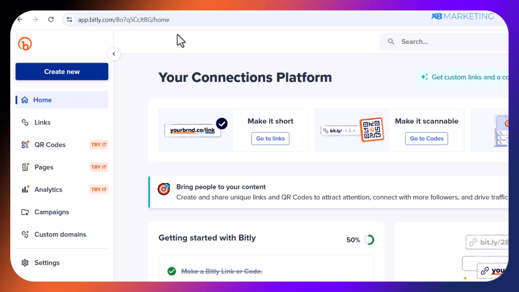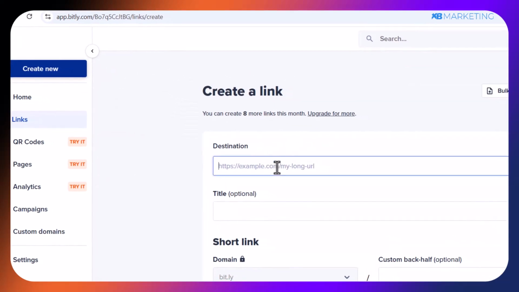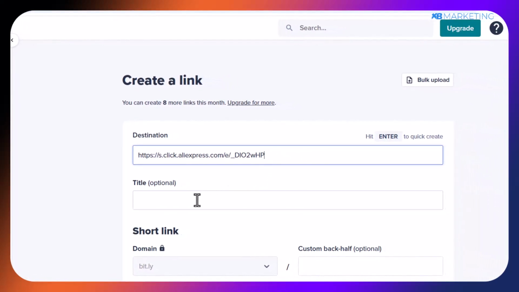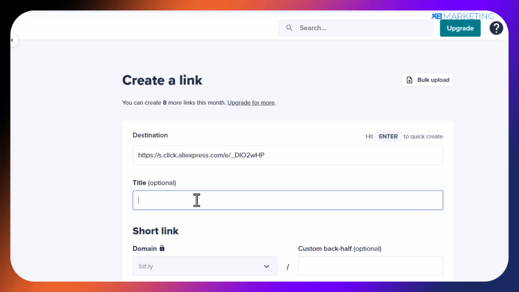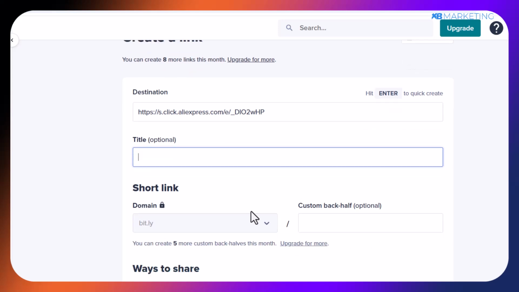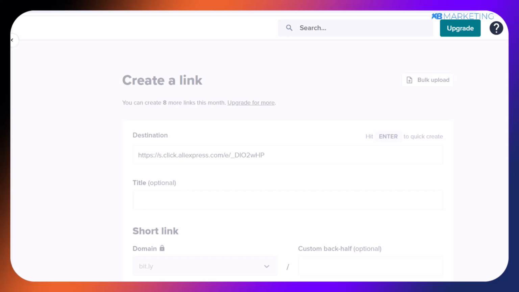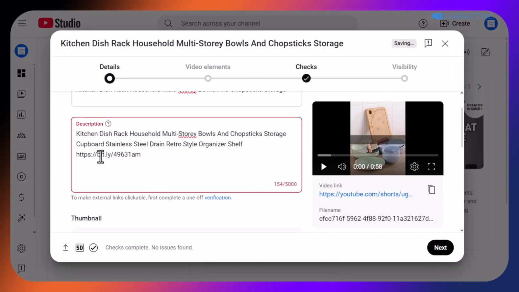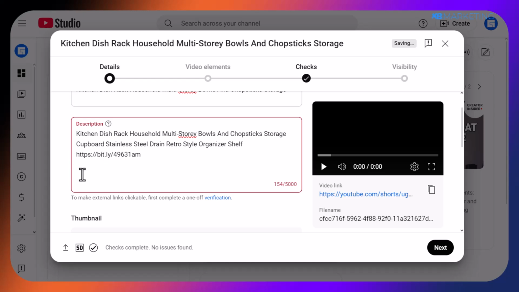All you need to do is to create an account for free on this platform, and you want to then click on create new. So once you do that, as you can see, you can then shorten any link of your choice. So you want to paste in the AliExpress affiliate link here, and you can give the link a title if you want to do that. Okay, so for me, I'm going to leave this blank, and you want to click on create your link. So once you create your link, as you can see, this is going to show you the link here, and I'm going to copy this link. So once you do that, we are then going to paste in the shortened link right here.